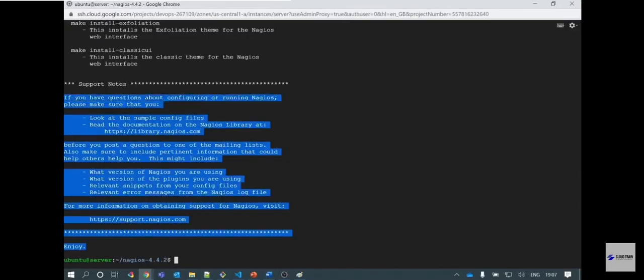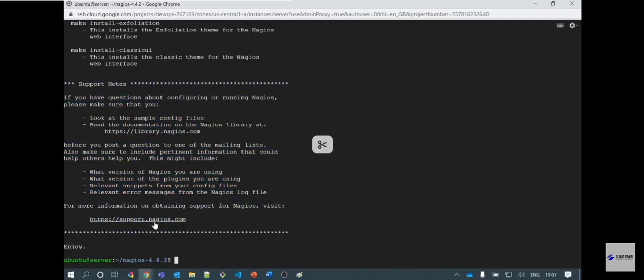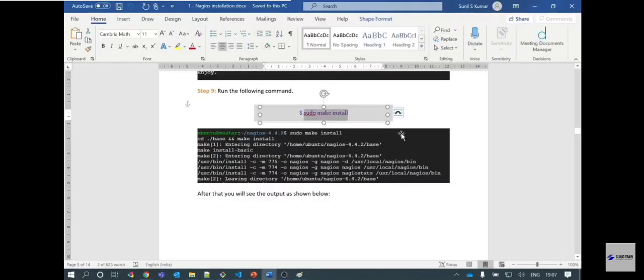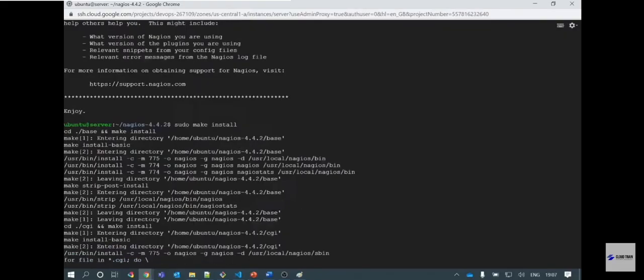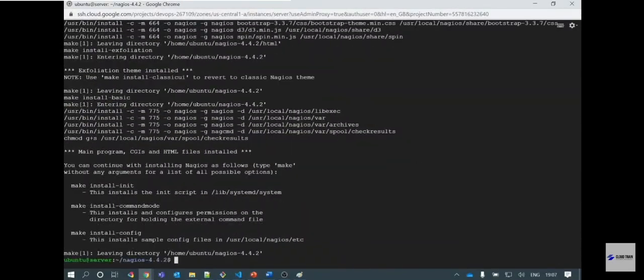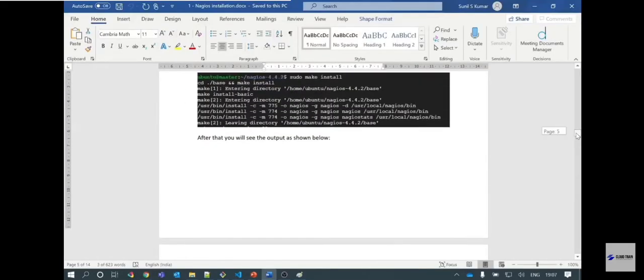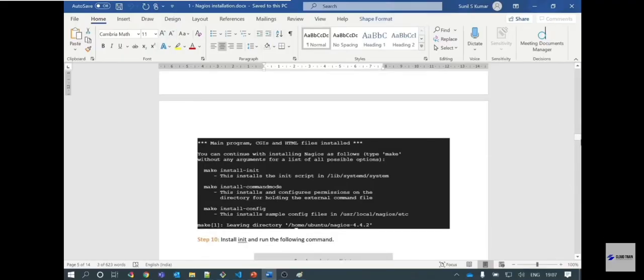Okay, so it's completed. We have got a successful message, enjoy, at the end. Now we will run install. Installation is in progress, and let's see if this is done. Yes, this make has been successful, and the directory that it ran in you can get at the end of the command output. This is the same command we have received.